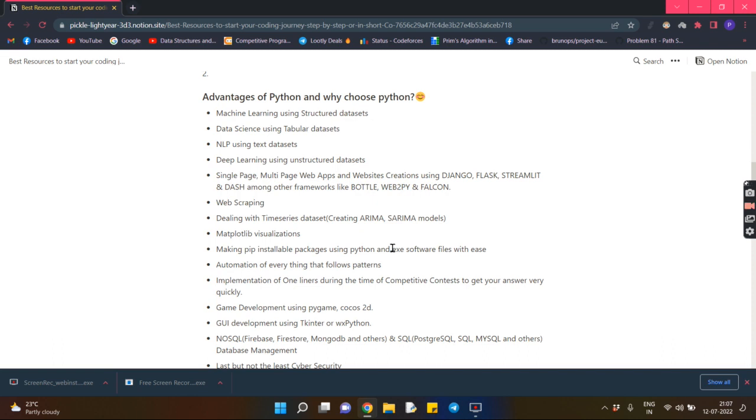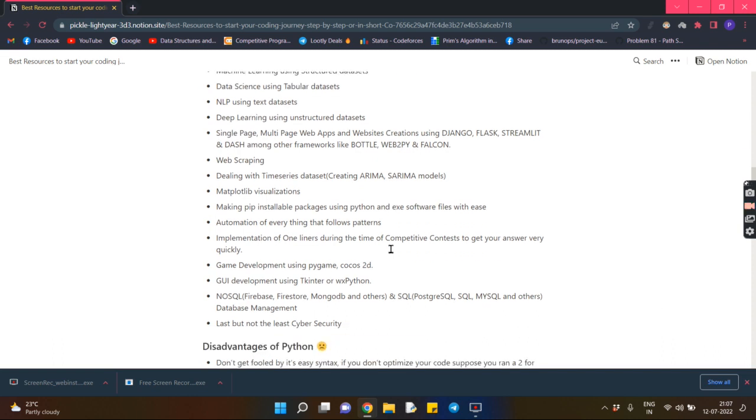Datasets that follow graph-like properties, like clickstream datasets, you can know the various features of this dataset, and you can do deep learning on it. You can also make single-page and multi-page web apps and websites using Django, Flask, Streamlit, and Dash, among other frameworks like Bottle, Web2py, and Falcon.